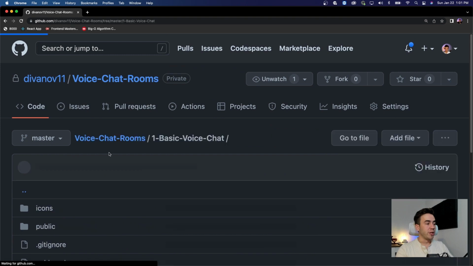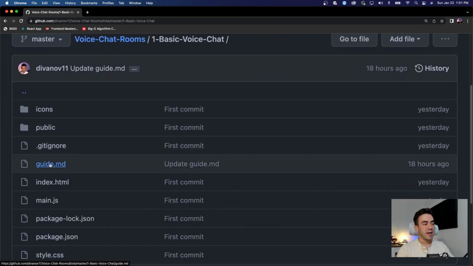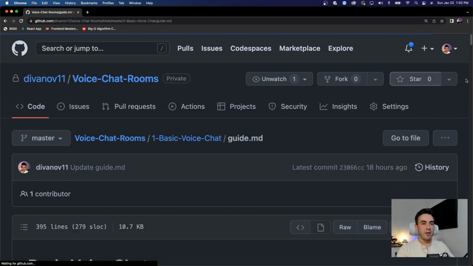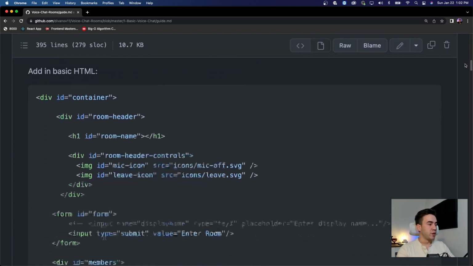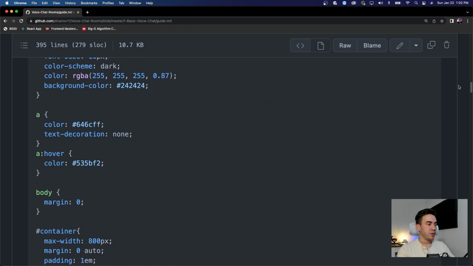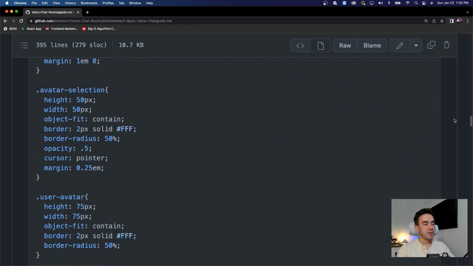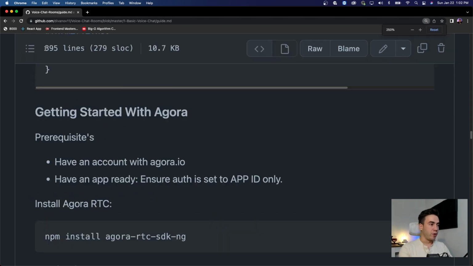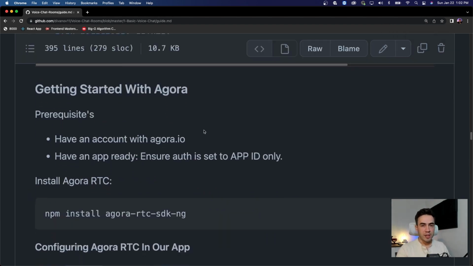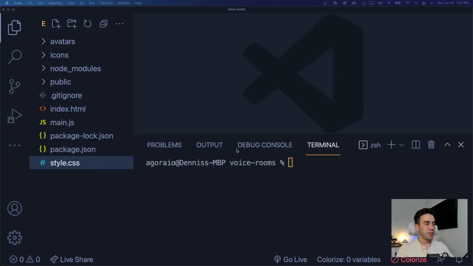So if you're following that series, you remember that we have this guide.md file, and that was what we followed in the last video to build our boilerplate code. So we set up everything with Vite, so that's something to take note of. And we just added in some HTML and CSS, and we are at this section right here where we are getting started with Agora. So that's all we did in the last video for anybody new to this series.